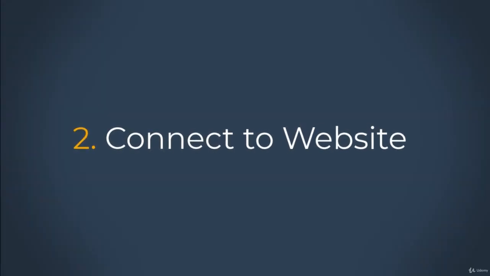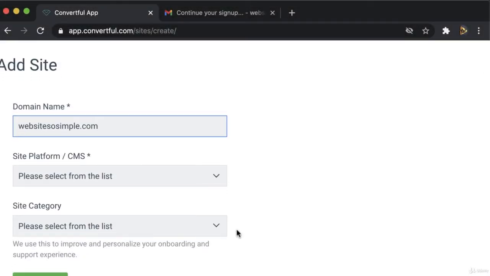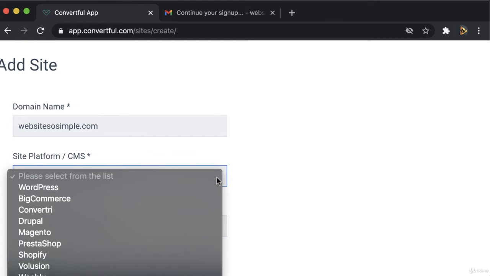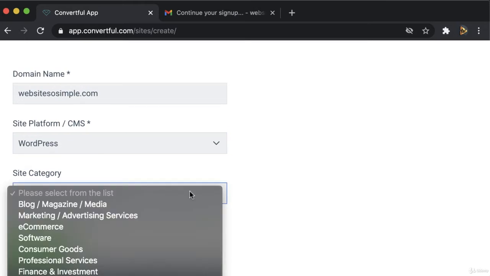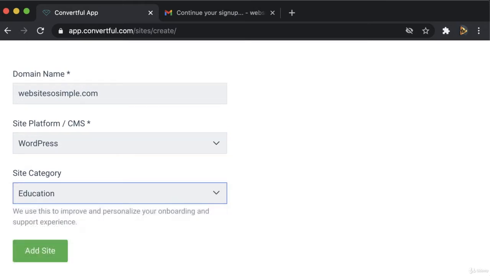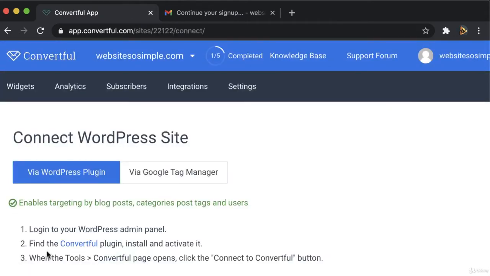Step 2 is to connect Convertful to your website. To connect a website, enter your domain name, select your site platform from the list. It works across all different types of websites. Select your site category and then click Add Site. Then follow the instructions to connect your website.